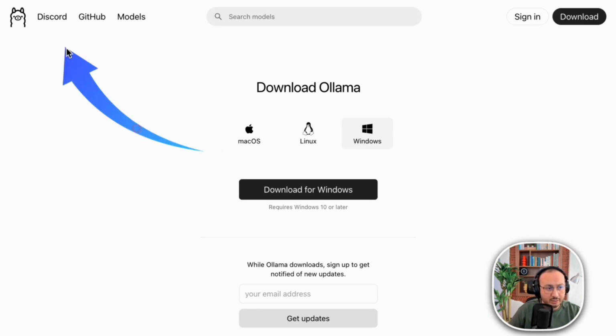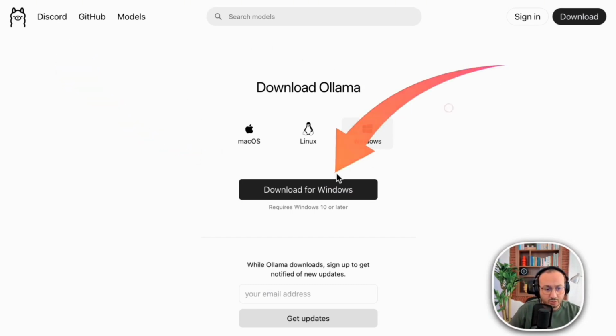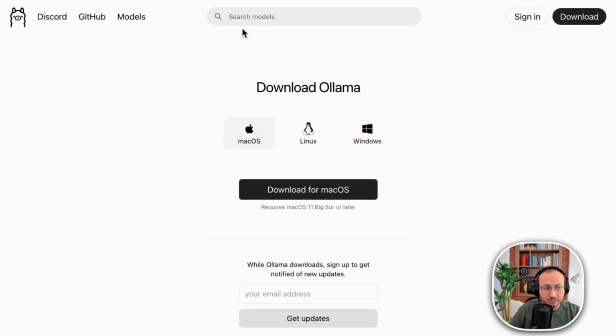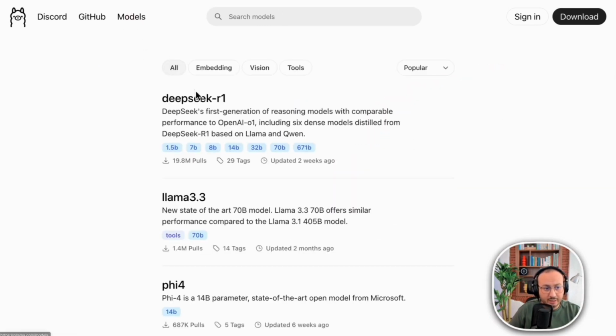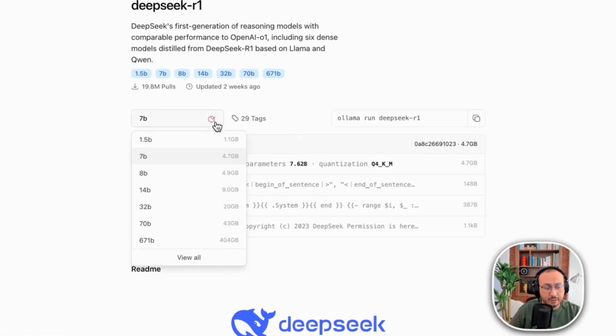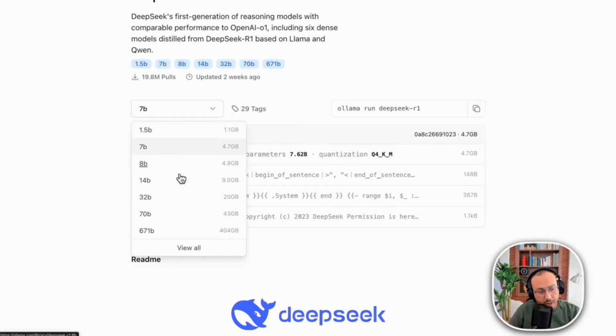Once I enter this site, you will see that I can download it on Windows, Linux, or Mac. Once it is installed, you can simply download DeepSeek locally on the machine by clicking here on DeepSeek. There are several models. Of course, the higher you go in capacity, in the number of parameters, the more you will need a much, much more powerful machine.